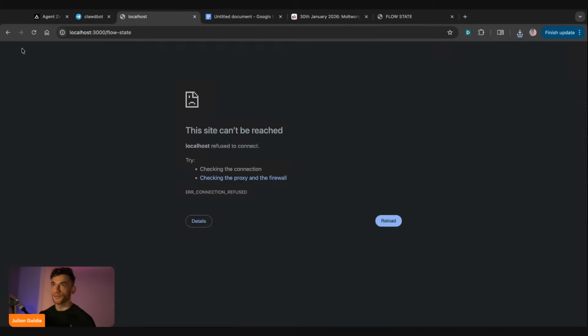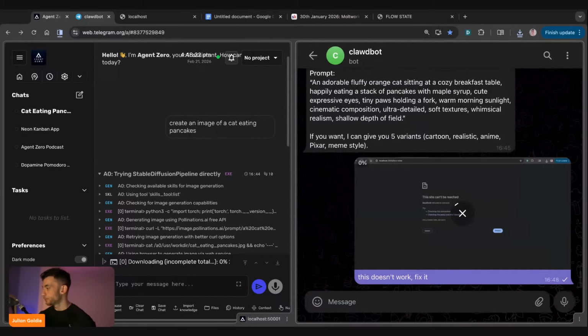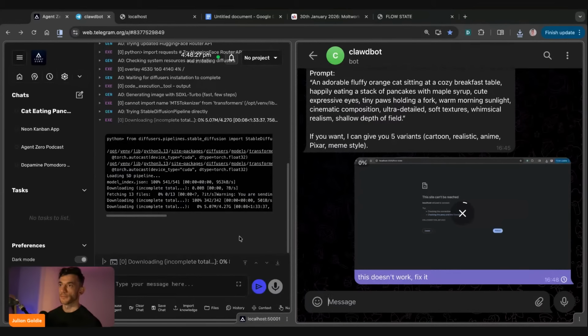So, for example, here, this page that it gave us doesn't work. So if we actually take a screenshot and then we go back to OpenClaw right here, and we're like, okay, this doesn't work, fix it. And then you have to wait for the screenshot to load. It's going to take a little while, and then it's got to figure out what it's doing, etc.